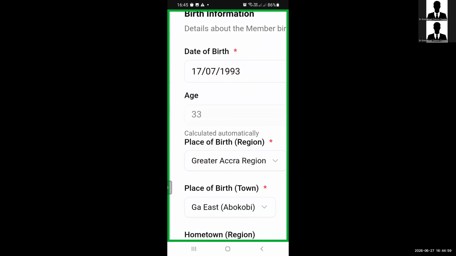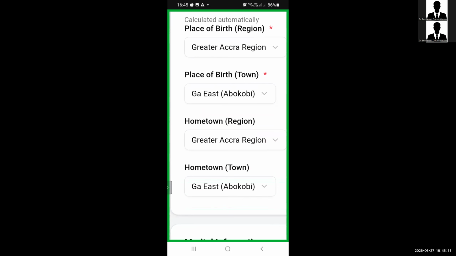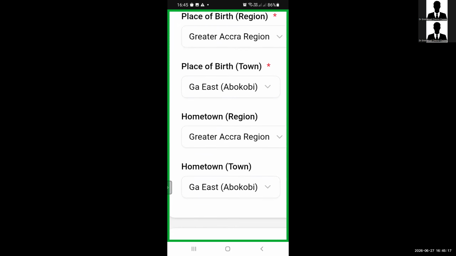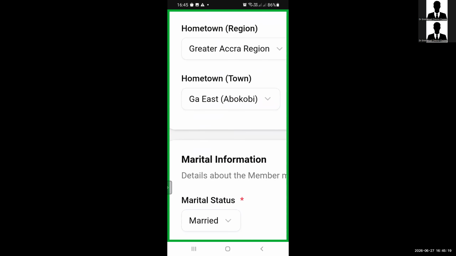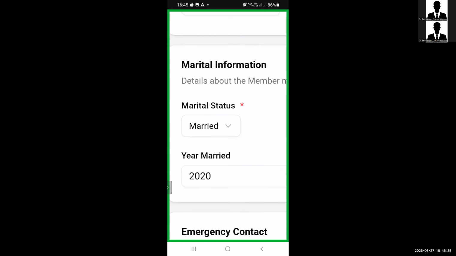Once you input your date of birth, if it has been captured wrongly, you can update it. Here we see that James is 33 years old. Your place of birth, region, town, your hometown, they are all in there. We want to keep such information to have an idea of the demographics of our church members. If we are to do some demographic analysis, these are the kinds of things that we can use. Then your marital information, whether you are single or married.